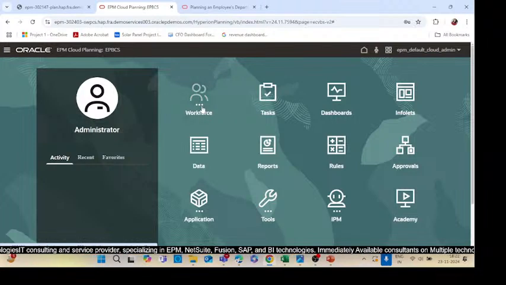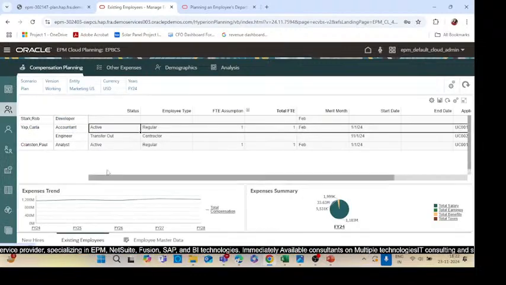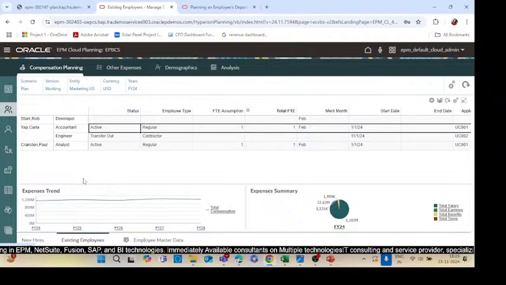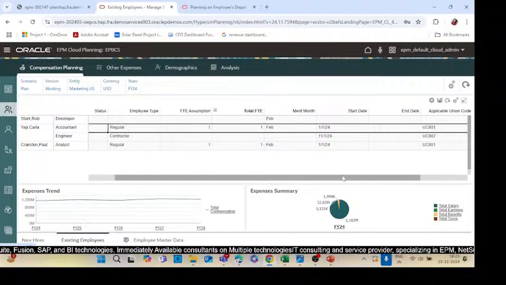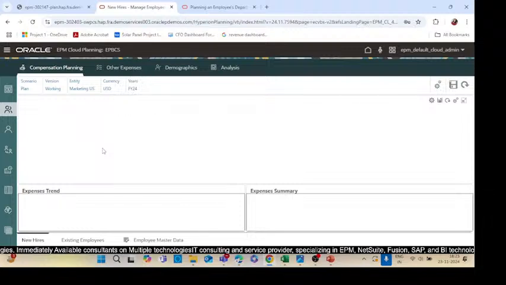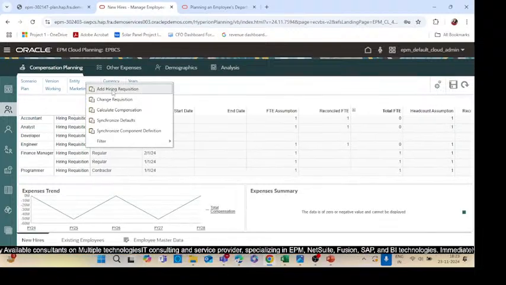Now I am on the home page, and just click on the compensation planning. In the previous session we completed the whole process, like how we can associate the employee with the existing one, then how the calculations look here in the application, the data form. So I'm sharing everything once again. First you go to the manage employees, new hires, and here just right click and you add the hiring requisition.